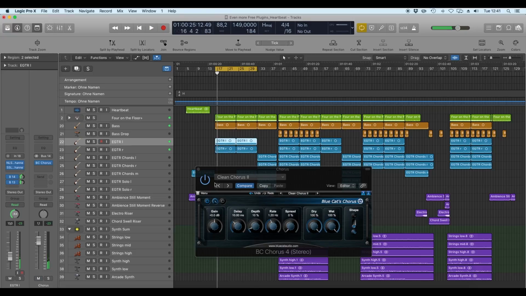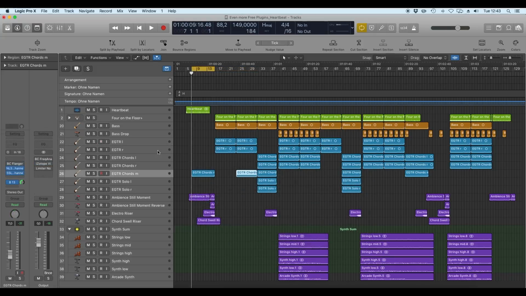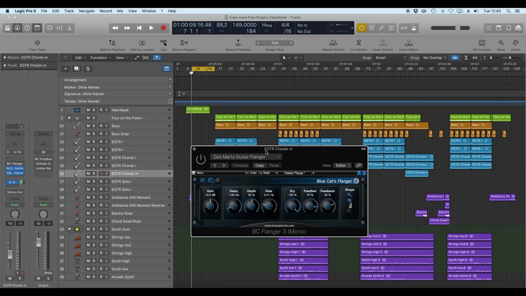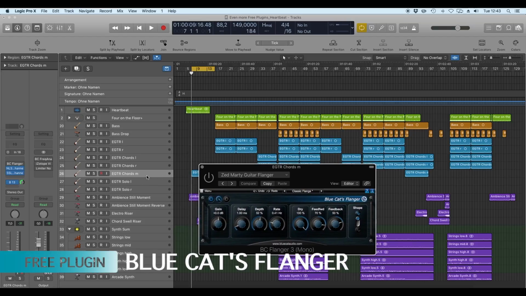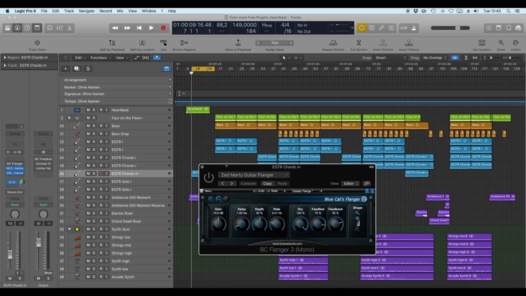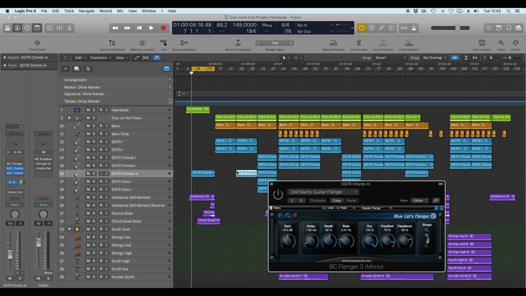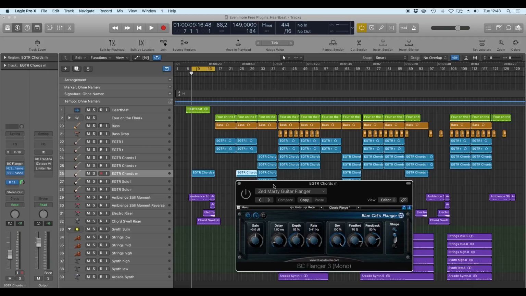Okay, so that's the clean chorus plugin. And now let's move on to the next one. Okay, so now we have another one of BC, of Blue Cats. This is now the Flanger plugin. And I used it here on the middle guitar, which is kind of like an intro guitar, and it comes back in the verse again.